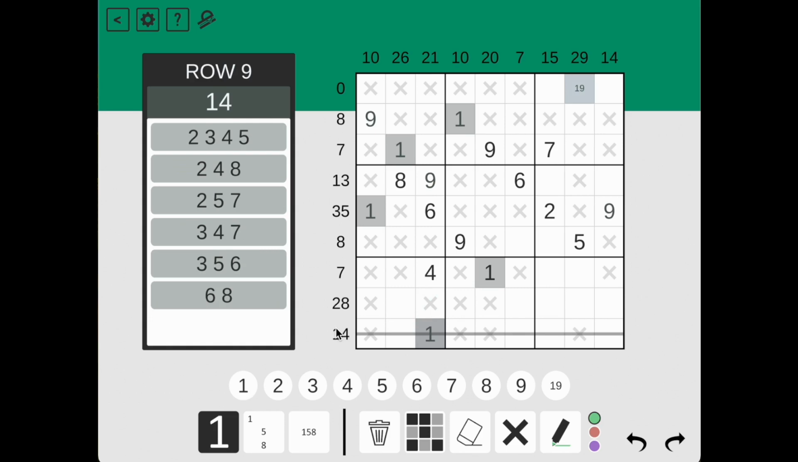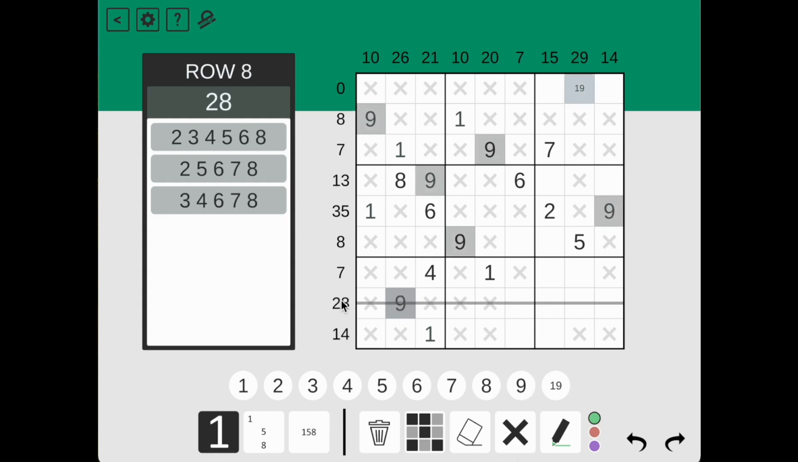In this row, the digits between the 1 and the 9 add up to 14. That can be done with 2, 3, or 4 digits. So the 9 can be here. 6 digits. 1, 2, 3, 4, 5. So the 1 could be here or here. There's only one spot left in this square, so I'll put the 9 in there.